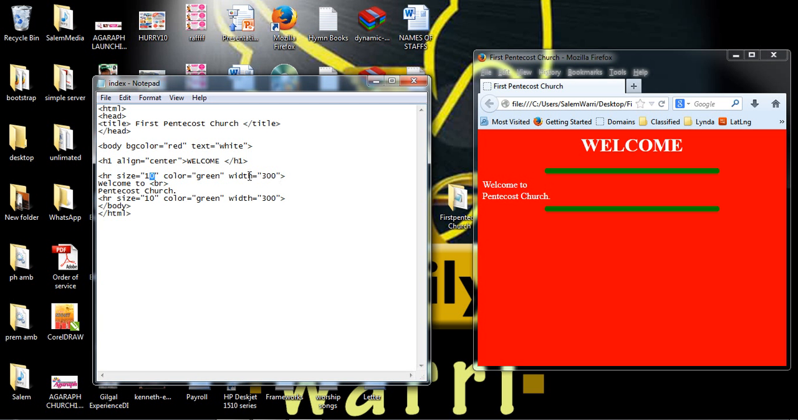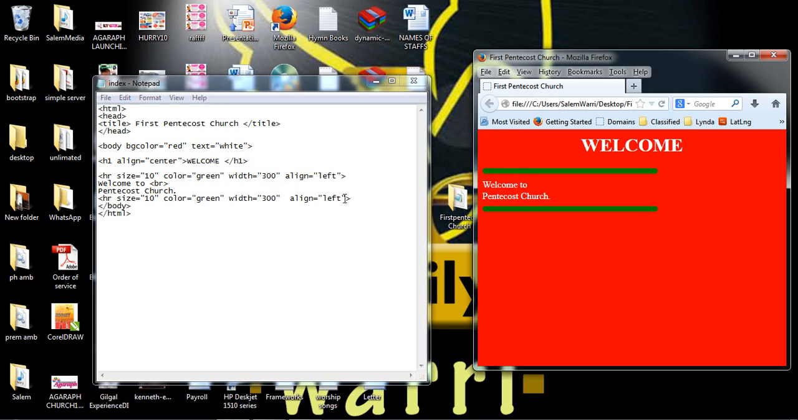Okay, so this is it. We also have the align attribute. Align, that is for the horizontal rule, equal. By default it is aligned to center, so I want to change it to left. Align left. Alright, so I'm just going to do the same thing for the one down there.